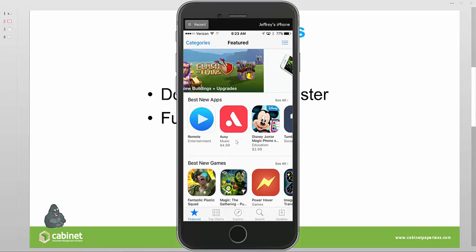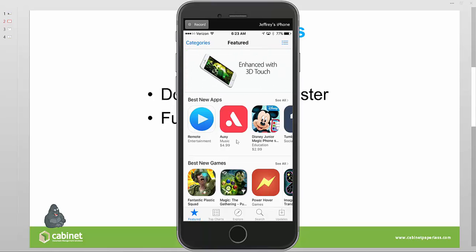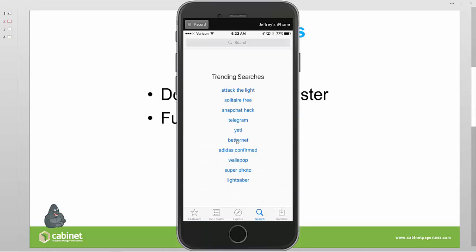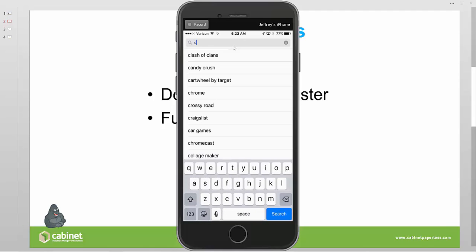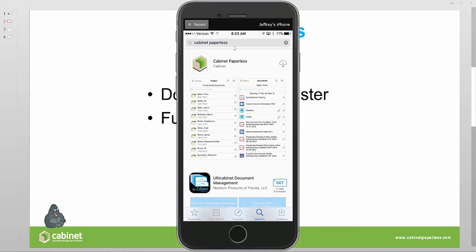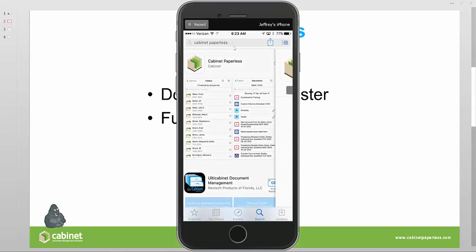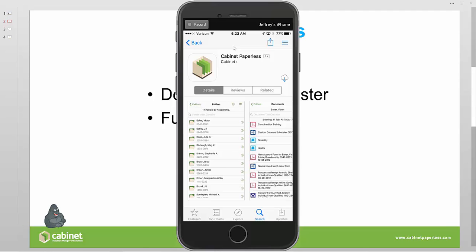But once you get to the App Store, just go down to the bottom right where you have the search icon. And then up at the very top, you have your search bar, and you can search for your app. So you just want to go ahead and type in Cabinet Paperless. And there you go, and you can see that our app is going to be the first one listed there. And if I click on the app, it's going to take me into the details page.